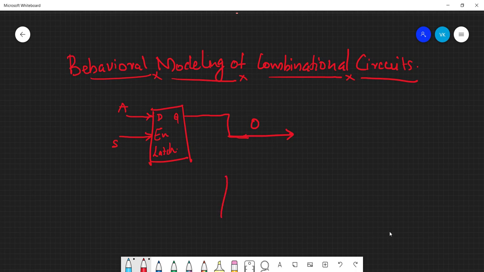So instead of a MUX, which is a pure combinational circuit, what is inside a MUX? You know now, instead of a MUX, this is what you got. This is combinational. This is not combinational. This is sequential.